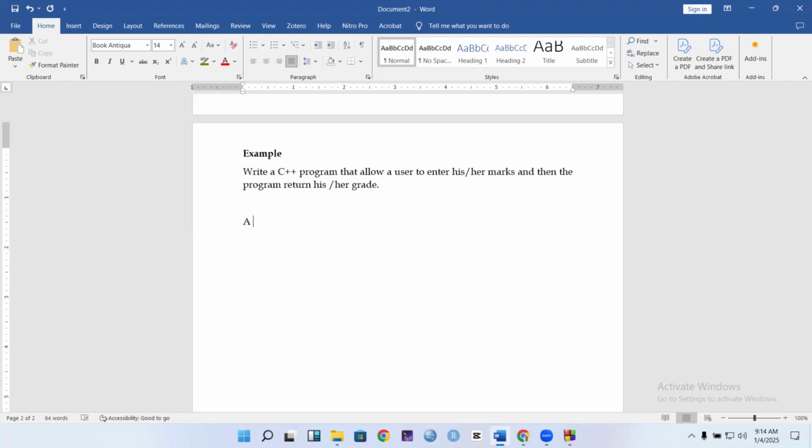Let's say A, if mark is greater than 80, and then B plus if mark is greater than 70, for example, and then it is B where the mark is greater than 60, and then let's say C if mark is greater than 50, for example, and then D if mark is greater than 40. Otherwise, this one is F. So we have this condition.